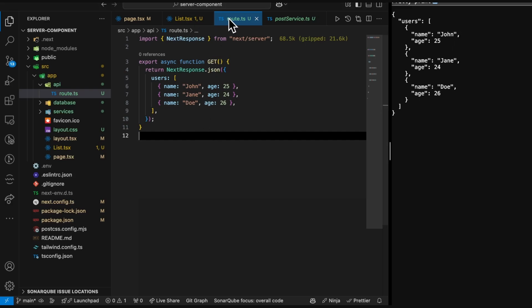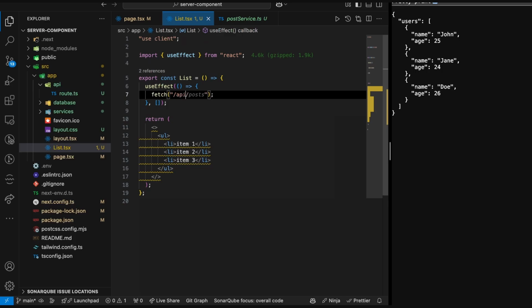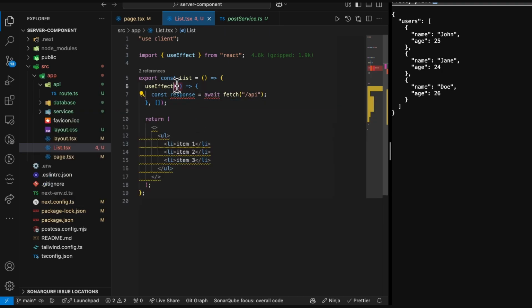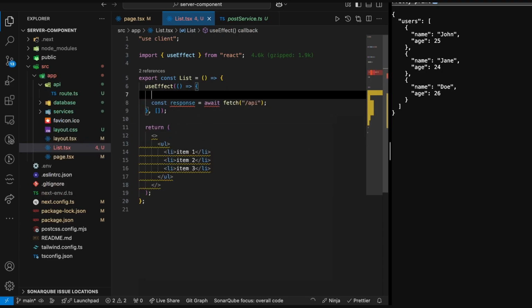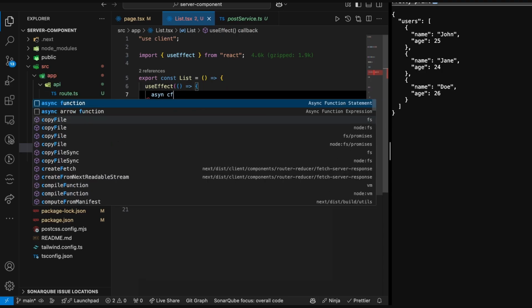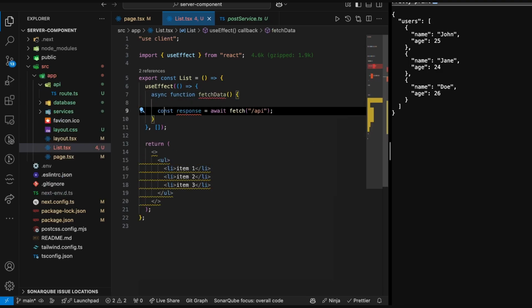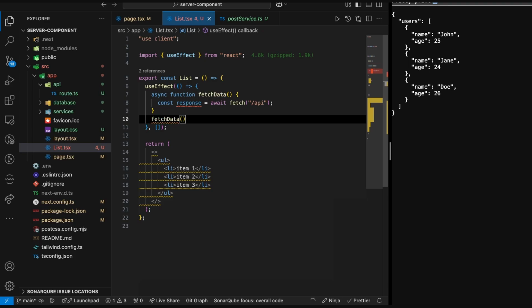Let's call it now. If I make a call here to API, and simply API, then I can get the data: const response equal fetch, and then I have to await it. And since the type of this callback to useEffect is not async, I cannot make it async. I have to wrap it and make an async function, fetchData, and then I move the code here, and then I can call fetchData, and now it should work.